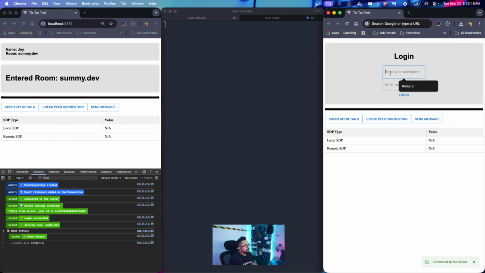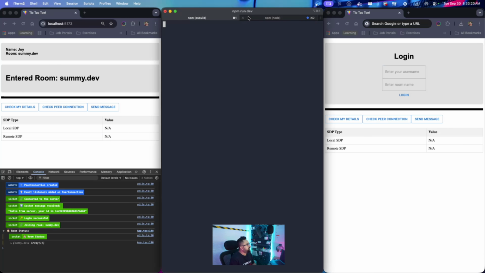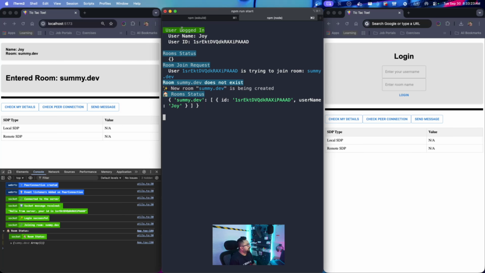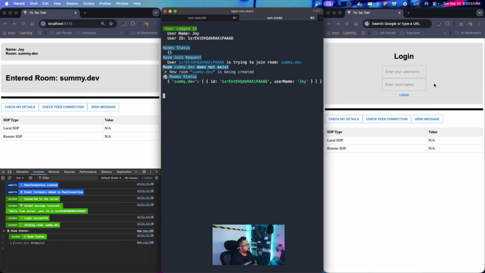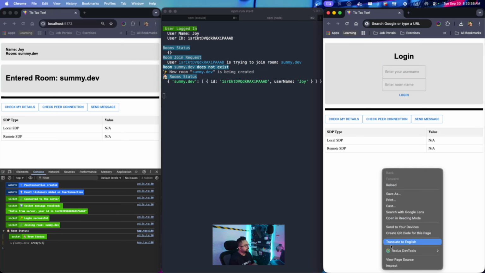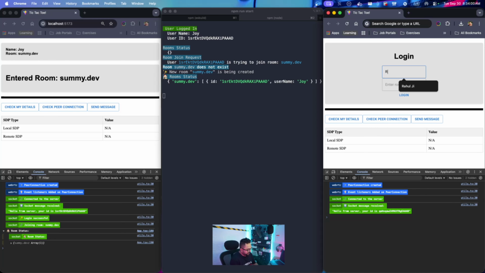Now from the second client, let's see. Yeah, in the signaling server we can see that he joined and is requesting to join the room, and the Summy-dot-dev room does not exist, so a new room has been created, and the room status is now Summy-dot-dev with this ID key, and he is in the room. Okay, now let's make another client log in as well. Let his name be Roy and the room name be Summy-dot-dev.